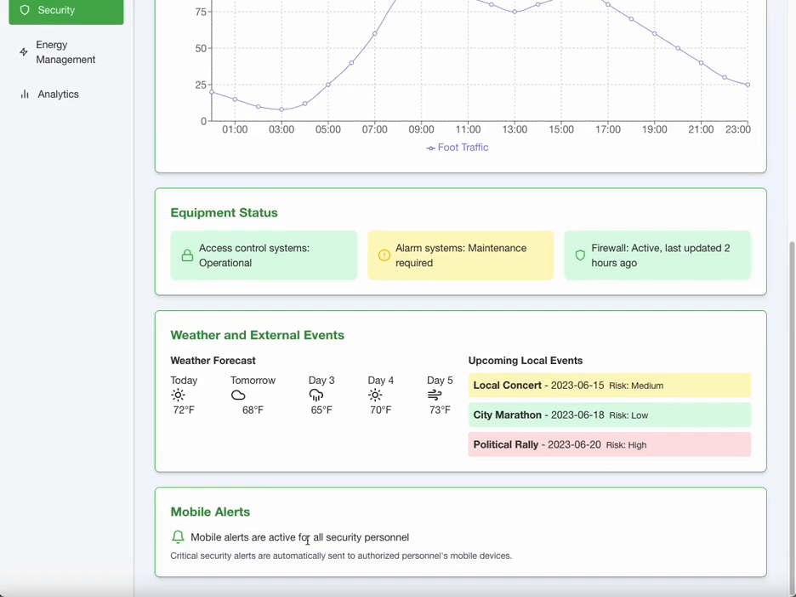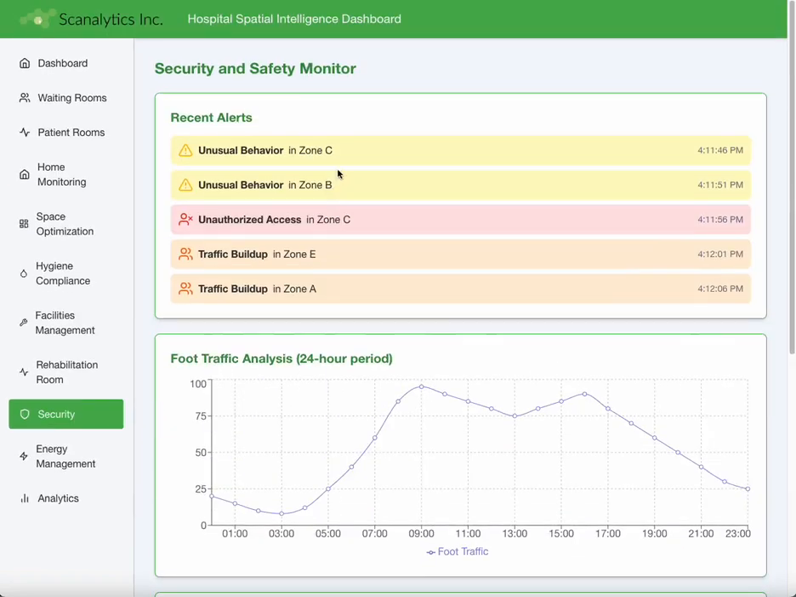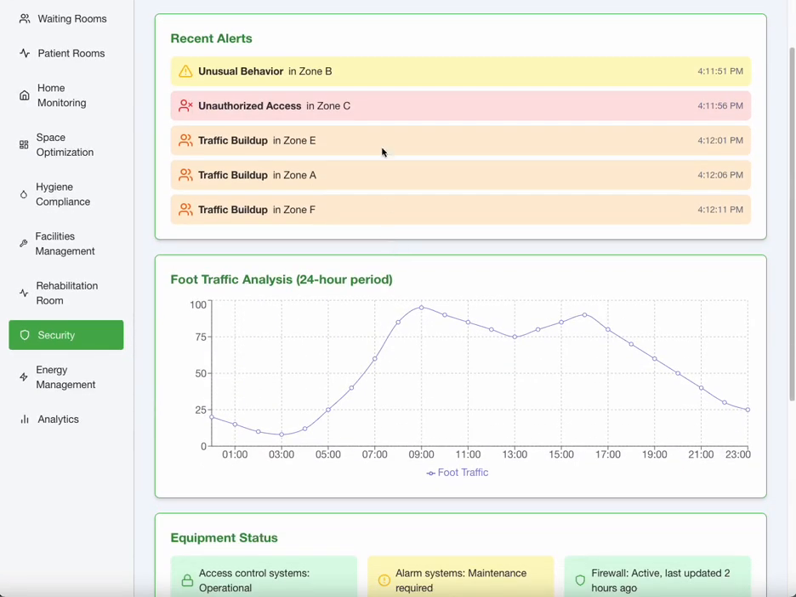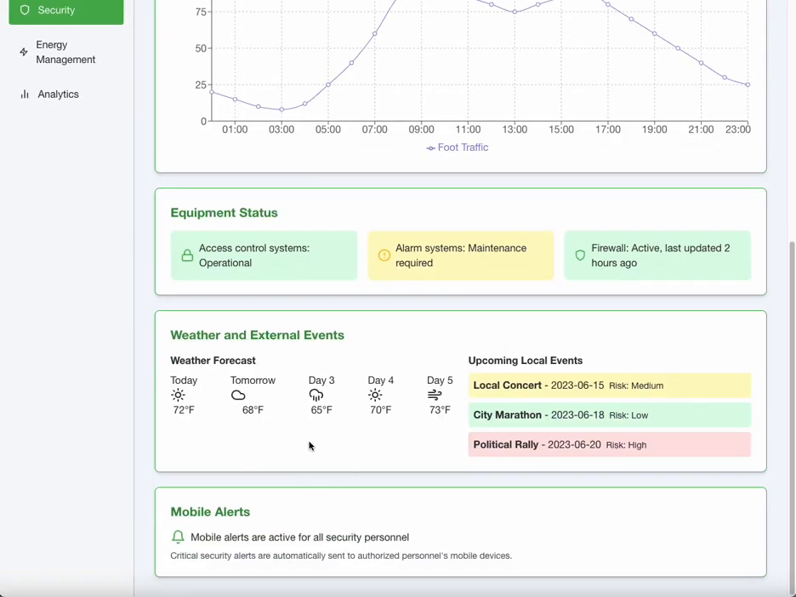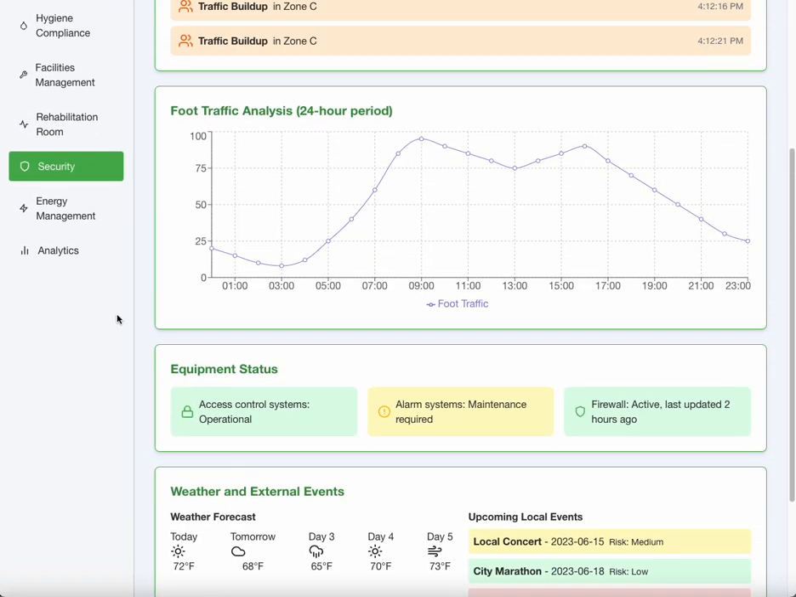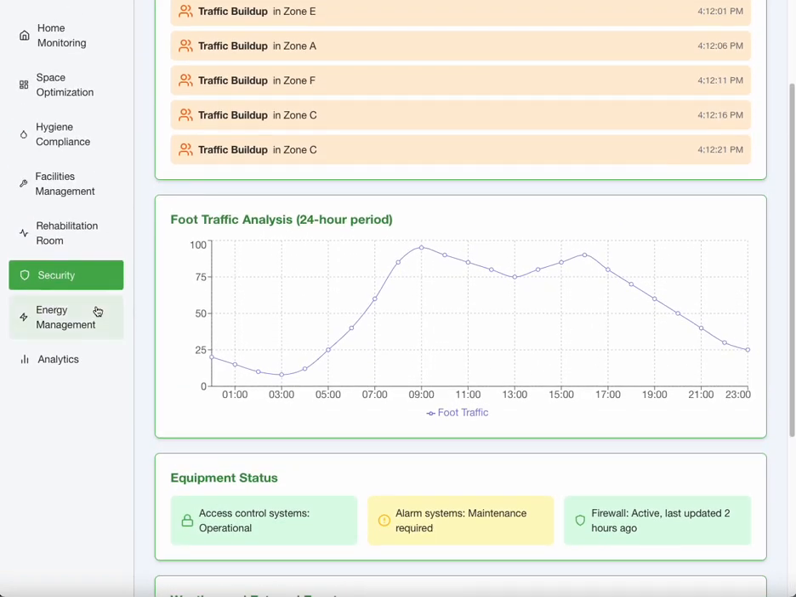I can also connect those to mobile alerts. So any given time that there's an alert here that if I'm not in front of my computer and I'm on the security staff, I might want to get a message that this unauthorized access that happened in Zone C gets sent to my mobile phone so that I can look at that while I'm out patrolling the facility.